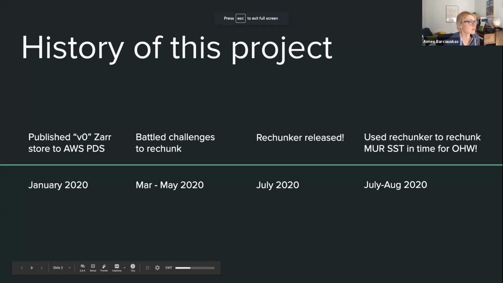So to lead through a little bit of history into this project, we published a sort of V0 Zarr store to AWS PDS in January 2020. And as I'll talk about in a little bit, we wanted to try out some different chunking strategies for that data set in July 2020. So it sort of had some challenges just trying to rechunk the data set that I'll talk about.